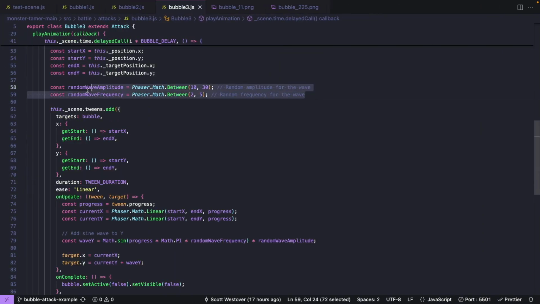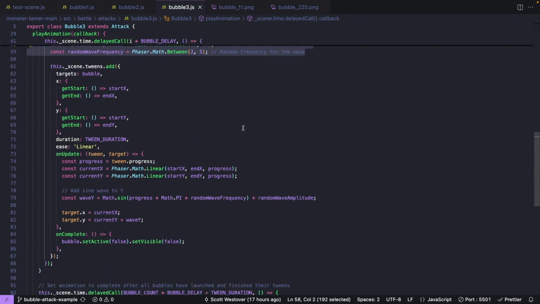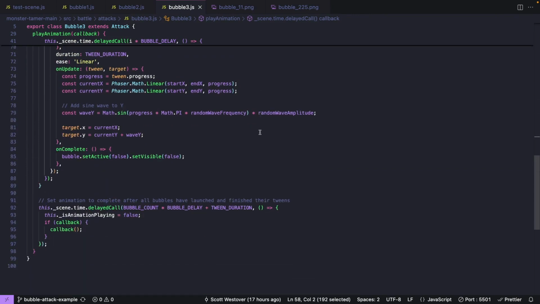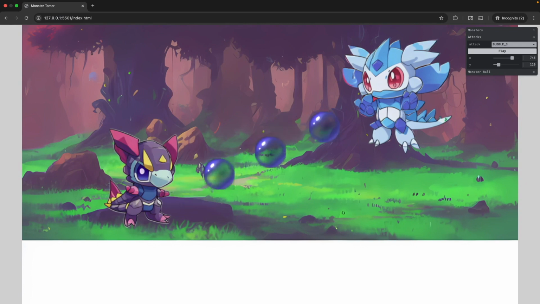We can then also do things like introduce randomness, that way each attack is a little bit unique. And what's really nice with this approach is you can even randomize the timing or add curve paths for variation. It makes each attack feel a little more alive. And if you want, you can mix this with a particle trail for even more polish.